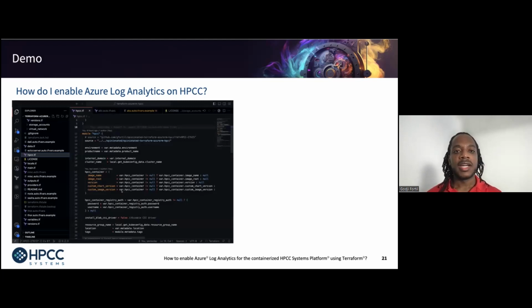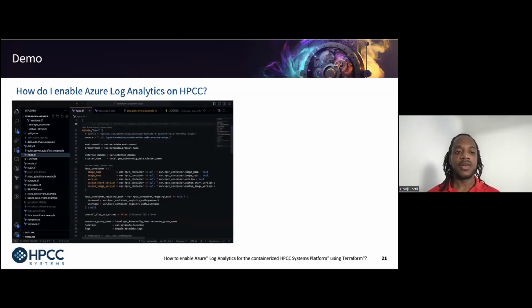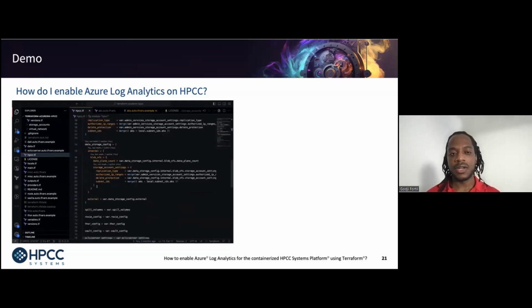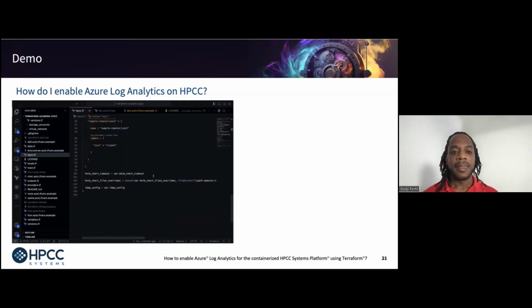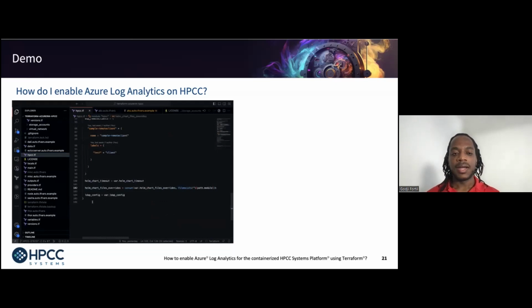Next, we have another demo where we show how to enable the Azure Log Analytics on the Containerized HPCC Systems platform deployment. So this is our HPCC module that we are using within our project. And this is how we pass the log access body to the deployment as a values file. So it is again similar to kubectl apply -f.